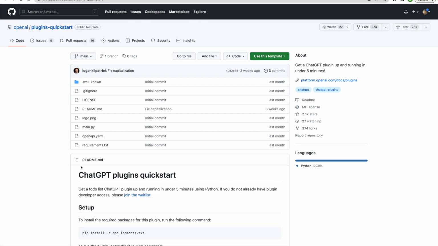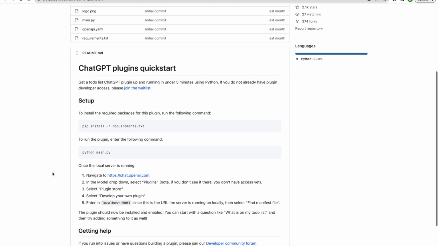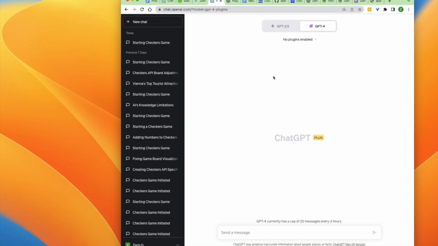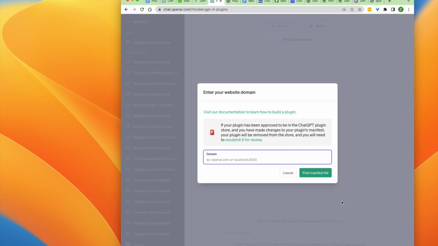Before we do anything complicated, let's start by setting up the simple to-do plugin from their Quickstart guide. I'll leave the link in the description. If you've been granted access to plugins as a GPT Plus subscriber, you should be able to click on GPT-4 and select the plugin option. Then you can open up the plugin store to select the plugin you want to enable. In this case, we're developing our own plugin, so we hit develop your own plugin. We'll get back to this in a second.